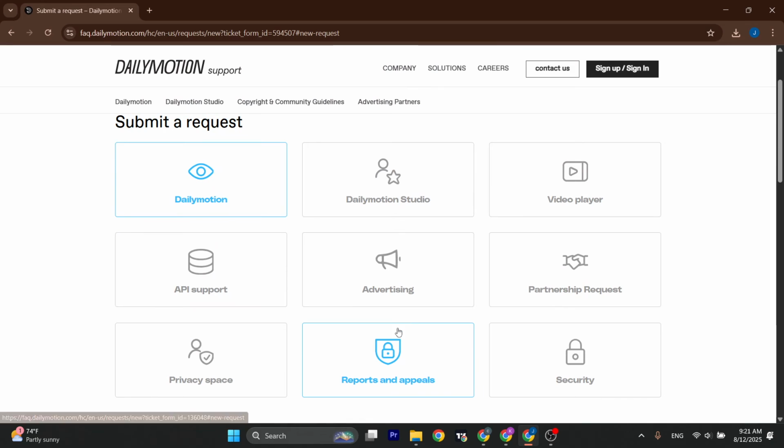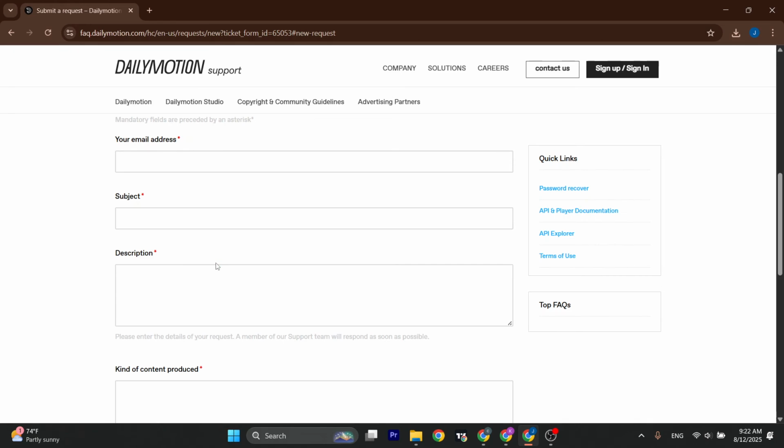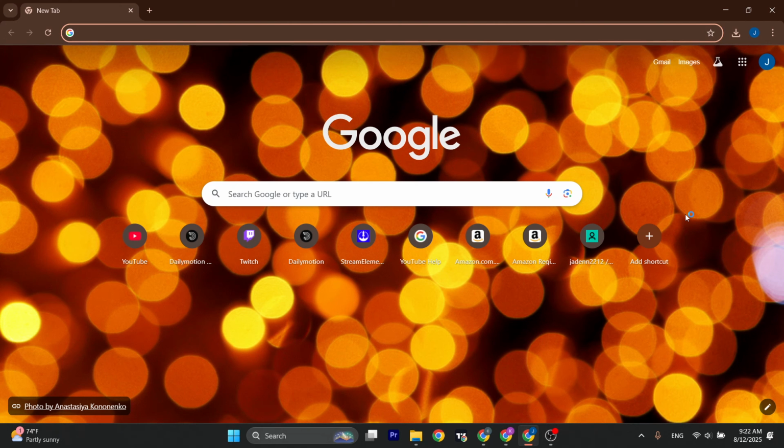Like I said earlier, depending upon the type of request. So if I click on the partnership request, you're going to have different options or forms that you need to fill in. So that's the way that you can contact the DailyMotion support.